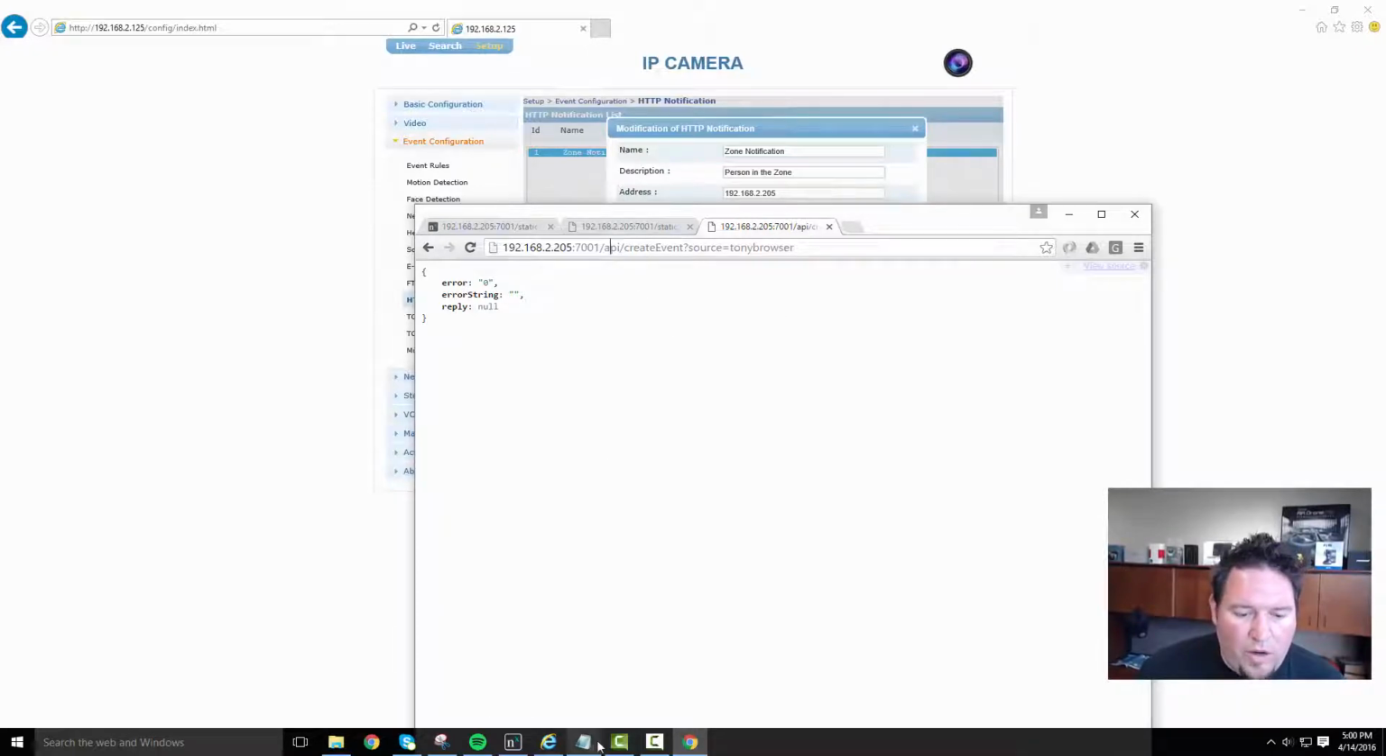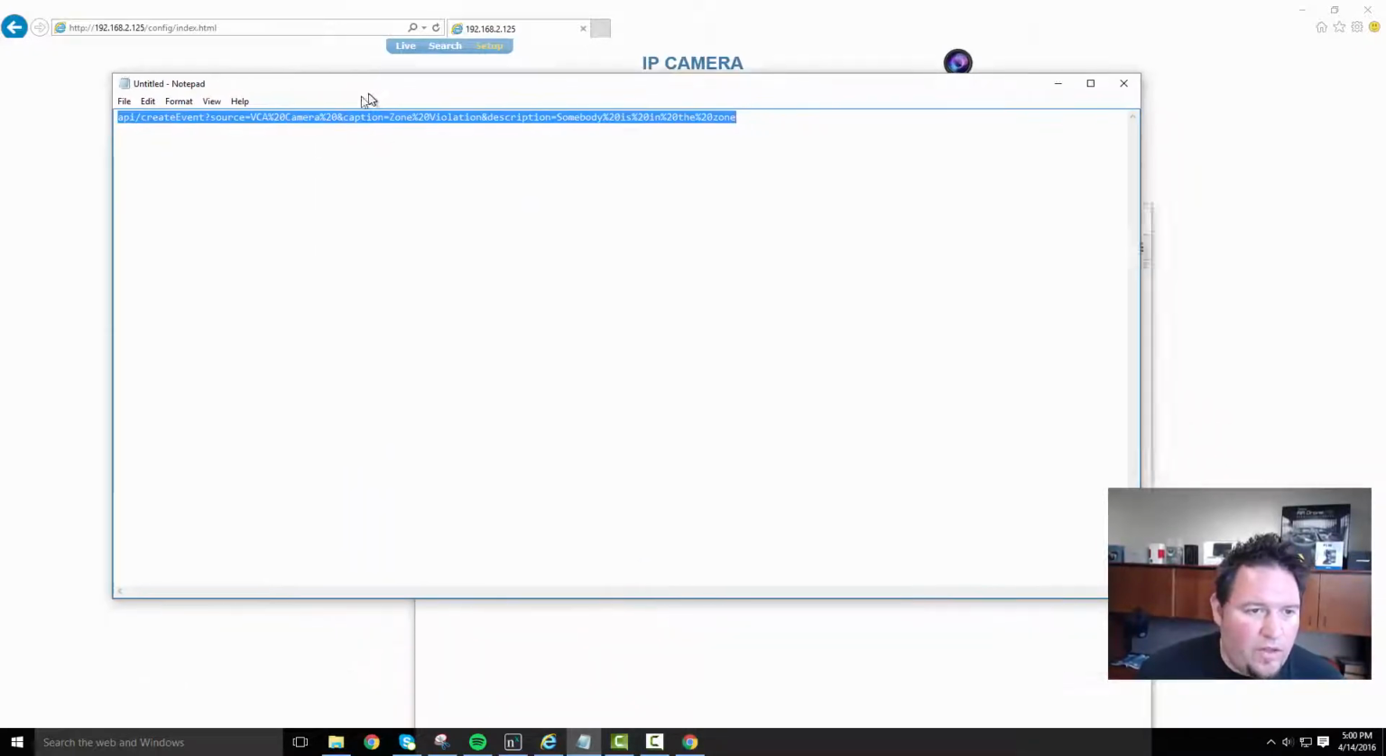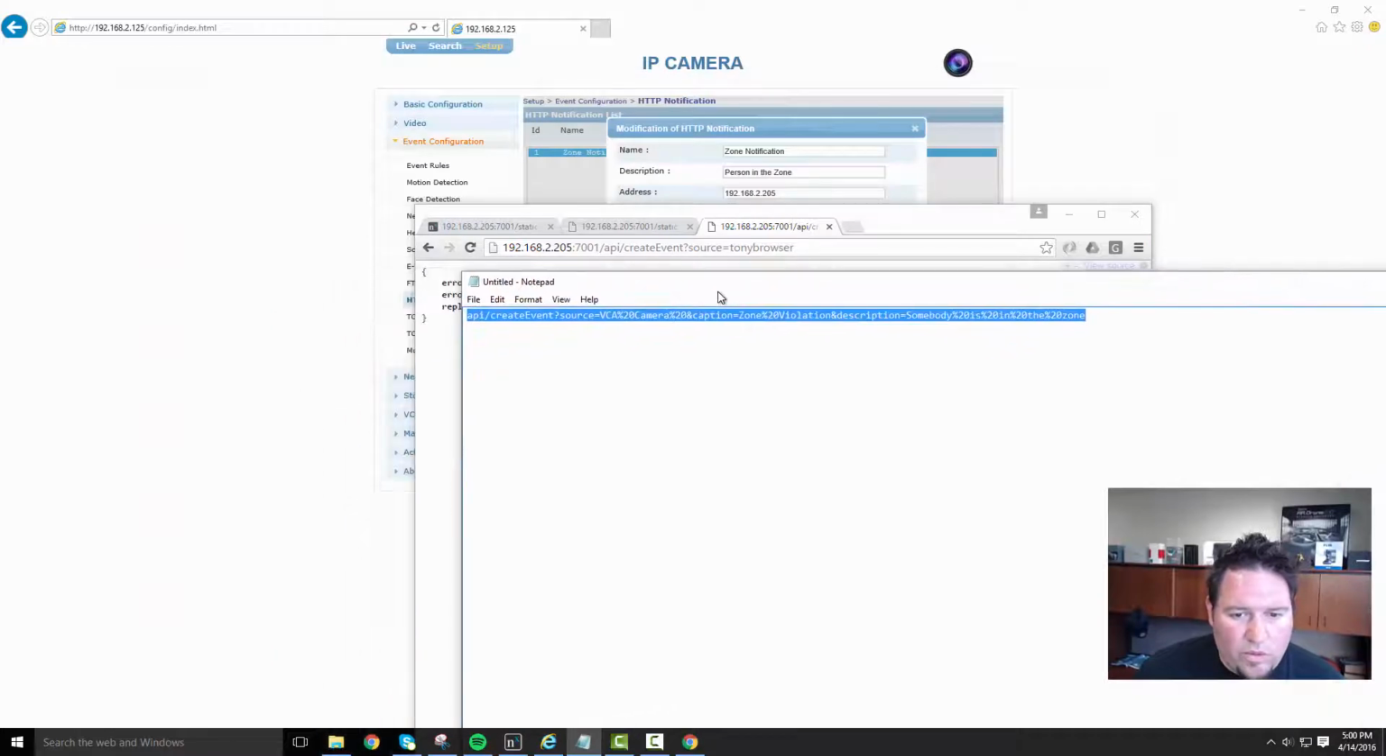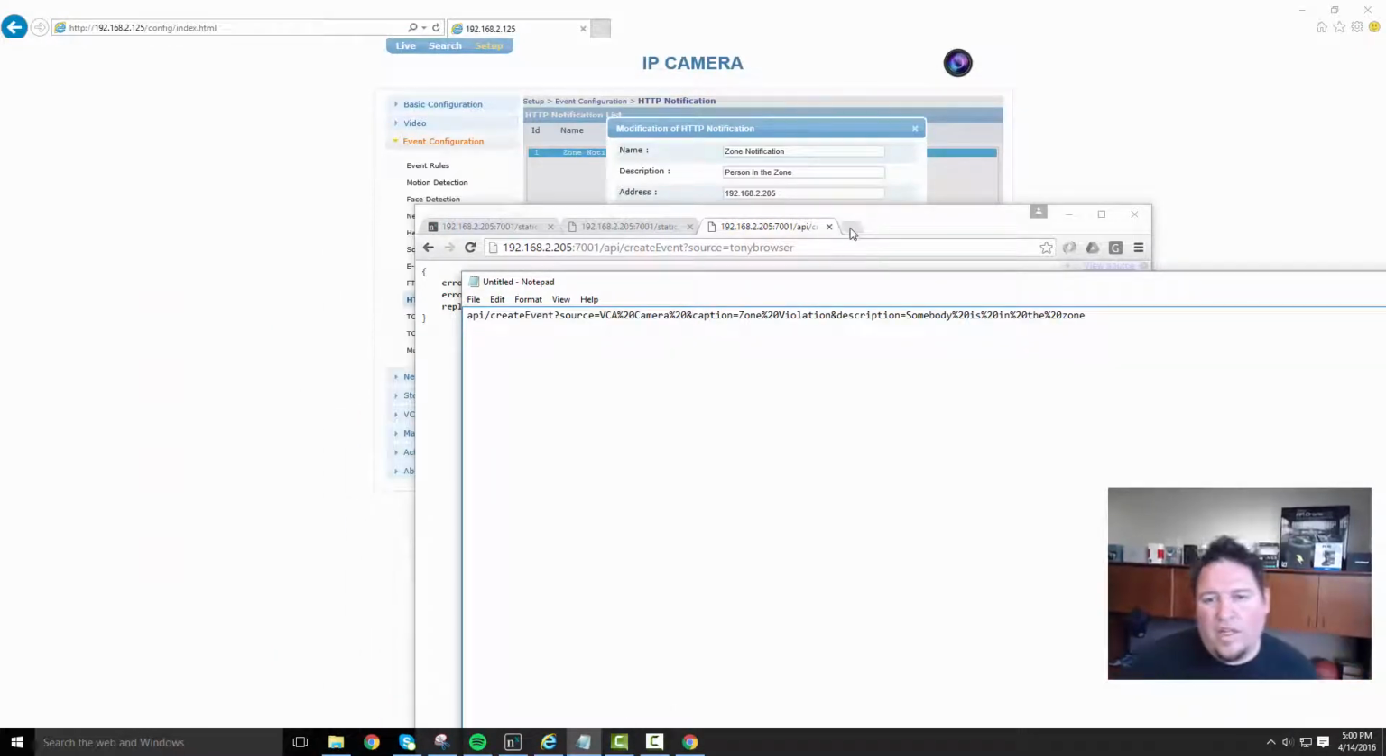Let me open up my notepad and pull up the long version of it. Source equals ba, caption equals ba. Okay, so I've gone in and set up my system to ignore any sources that aren't equal to VCA camera, which is the string that I'm setting up right now for this camera.